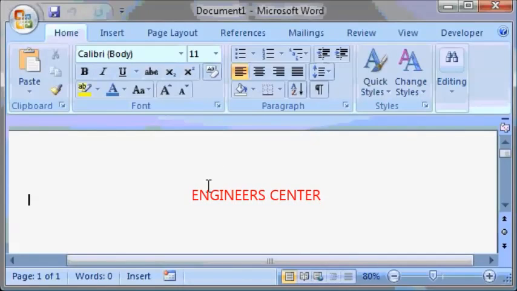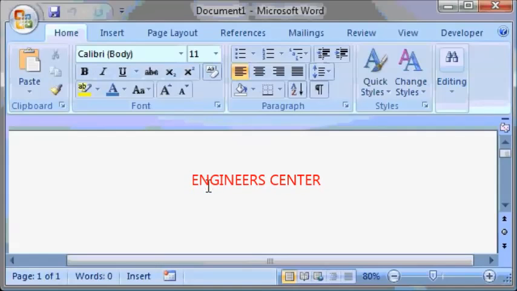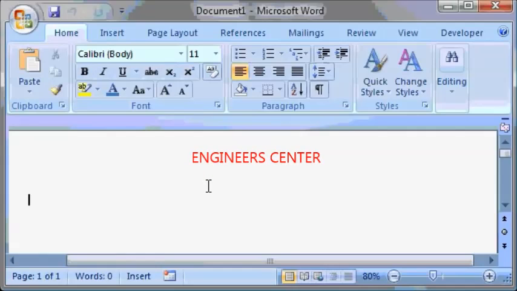Now at first glance, it looks like there's a ton of different buttons and options and menus. Don't let them confuse you. The Microsoft Word interface can sometimes be a little daunting, but don't worry, I'm going to show you just the features that you need today to be productive with Word.